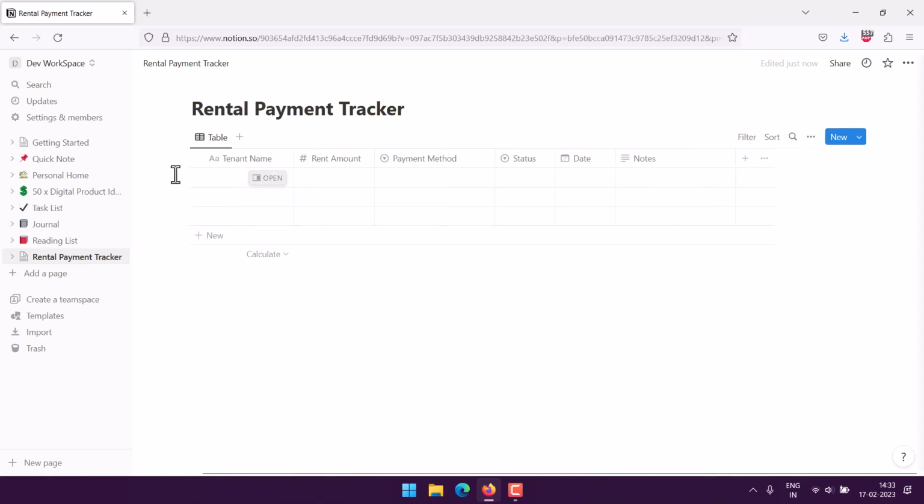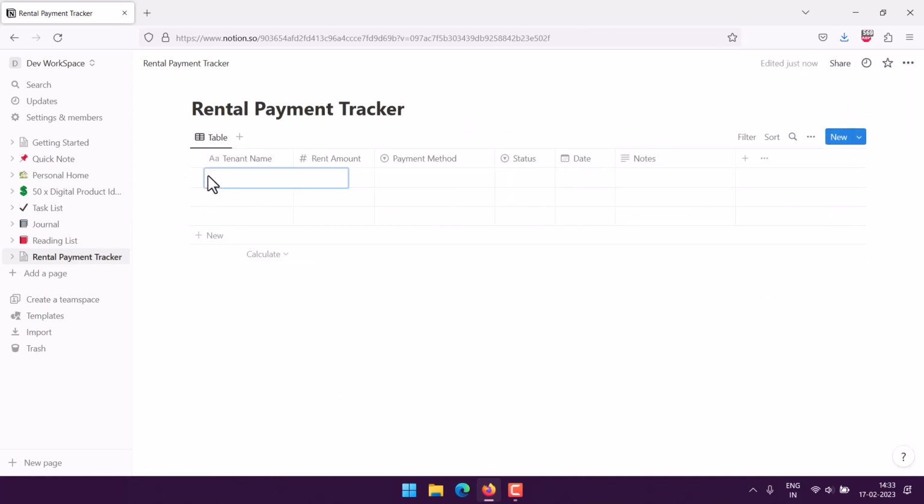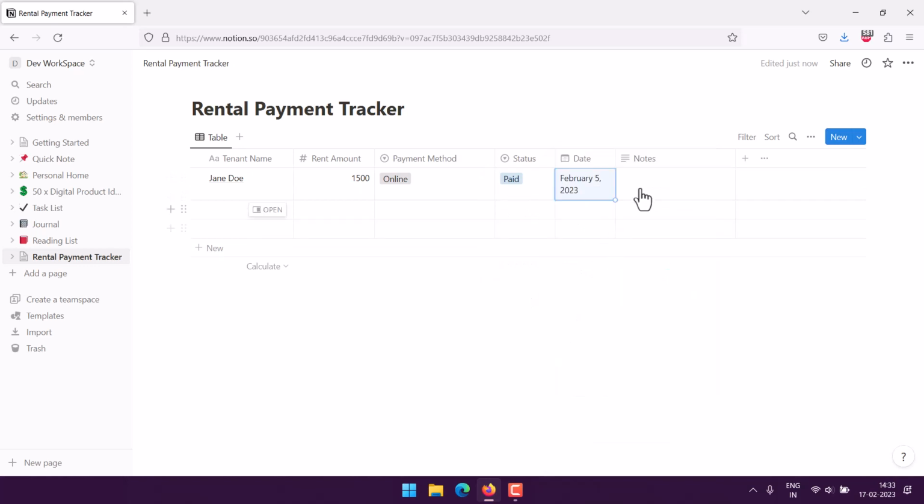So tenant name, let's see, Jane Doe. Rent amount, let's say 1500. Payment method, let's say she paid online. Then status paid. Then date was 5th of February. Rent for 1 BHK apartment. Then another person, see, he has like 2200.